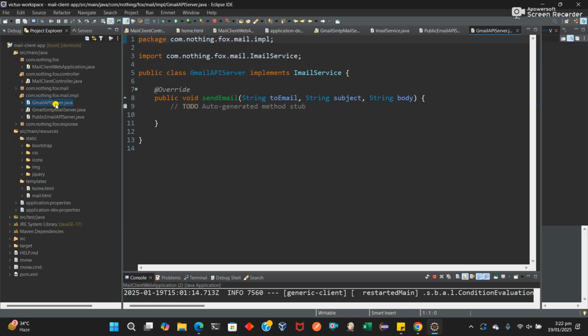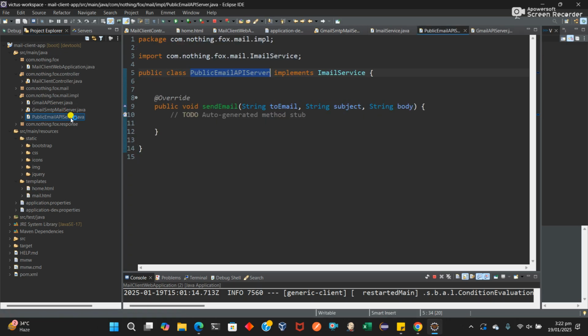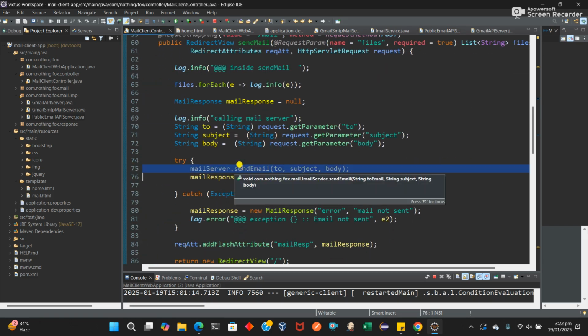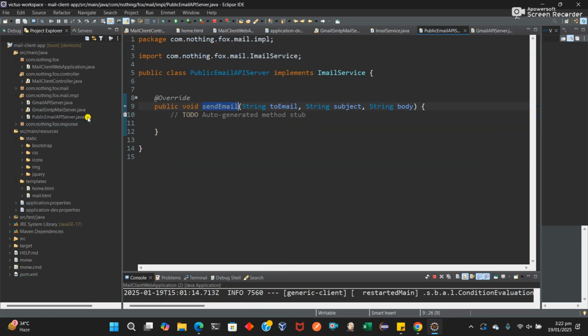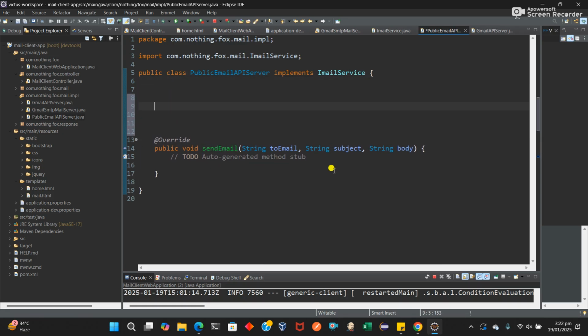We've had the Gmail API server, Gmail SMTP server, and you also have the public email API server. When we call it in our mail client controller, all that it has to do is send mail. We don't care whatever is happening behind the scene. And even the sweet case is that with the public email API, you can select the provider. Based on the provider, we decide which client you actually call to send the mail. And that one too is another level.